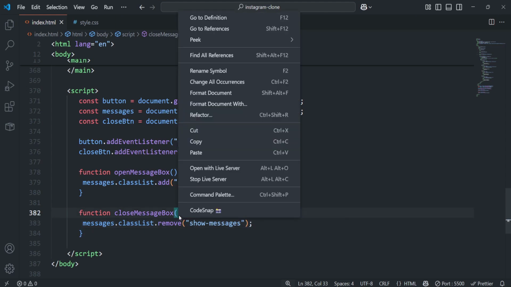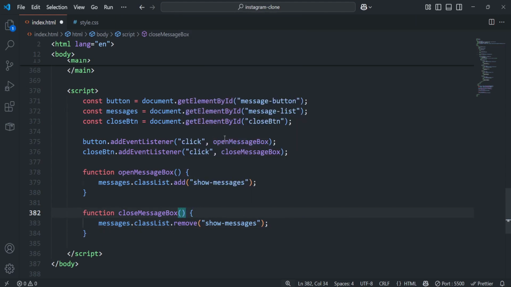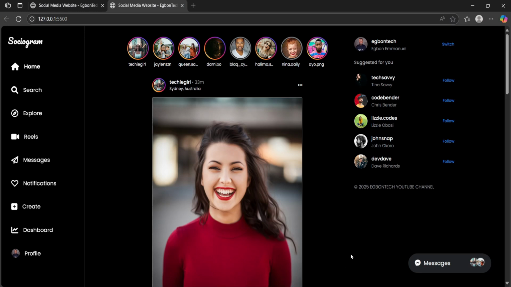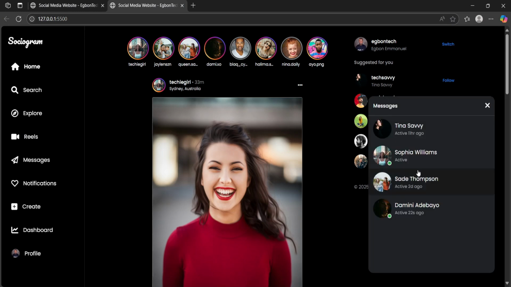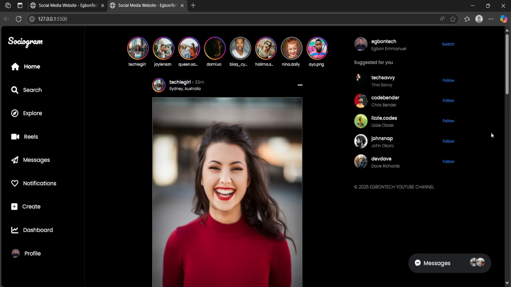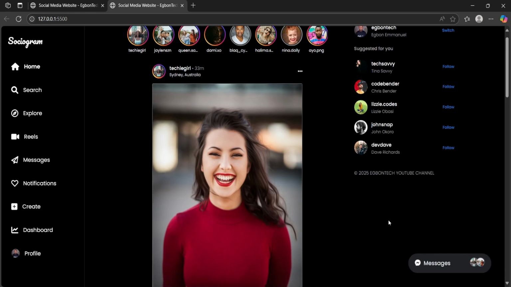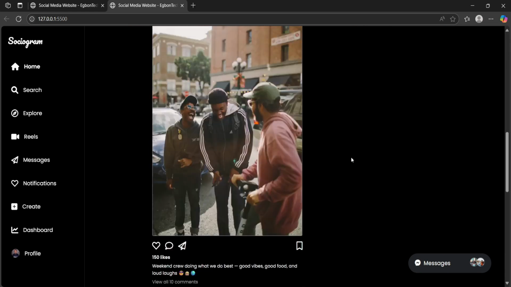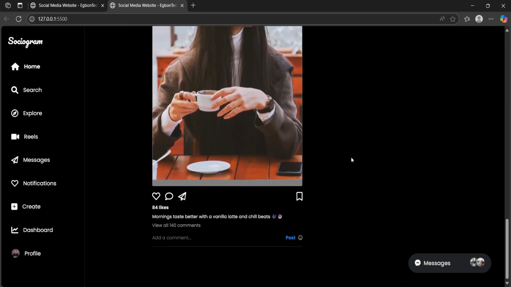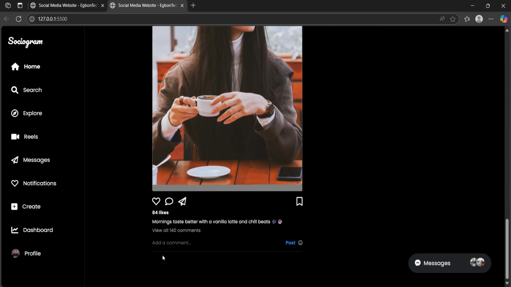Just format the document. Now when I return back to the web page, when I click on this messages button, it's going to open up this box of latest messages. Now when I click on this X, it's going to close it up. And with that, I think we are basically done styling the web page. We've basically done everything.